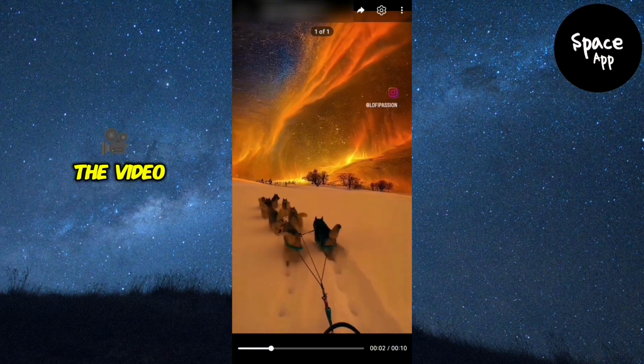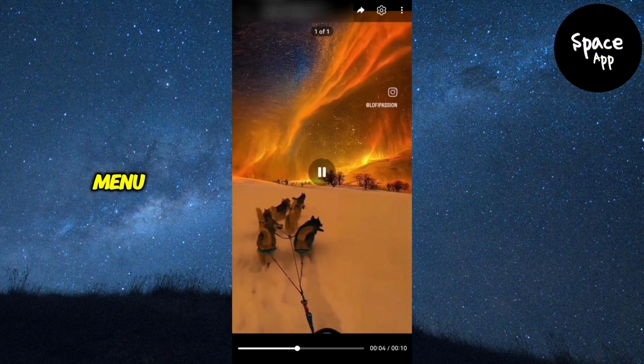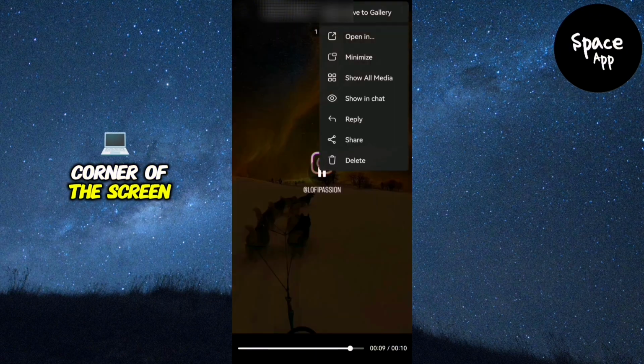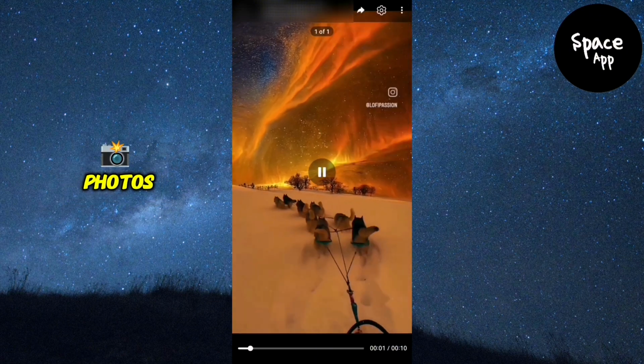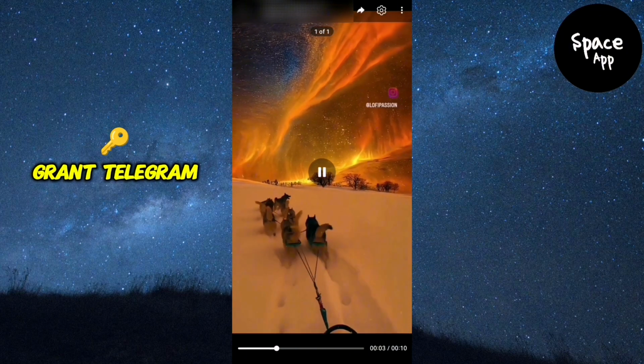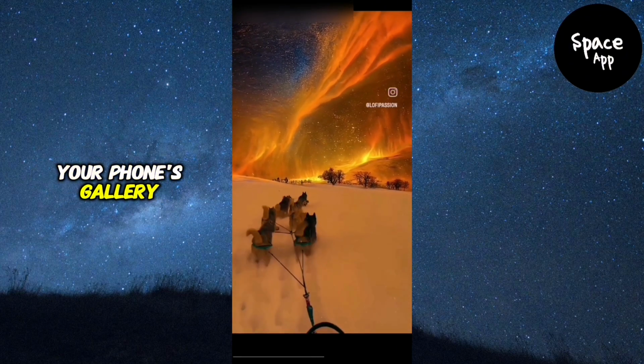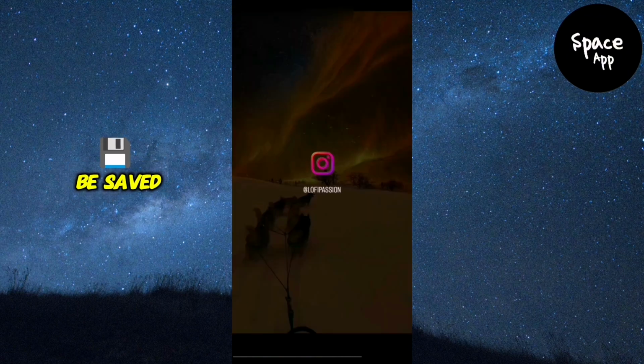To save it from the video player, tap the three-dot menu in the top right corner of the screen and select Save to Photos. If prompted, grant Telegram access to your phone's gallery. The video will then be saved.